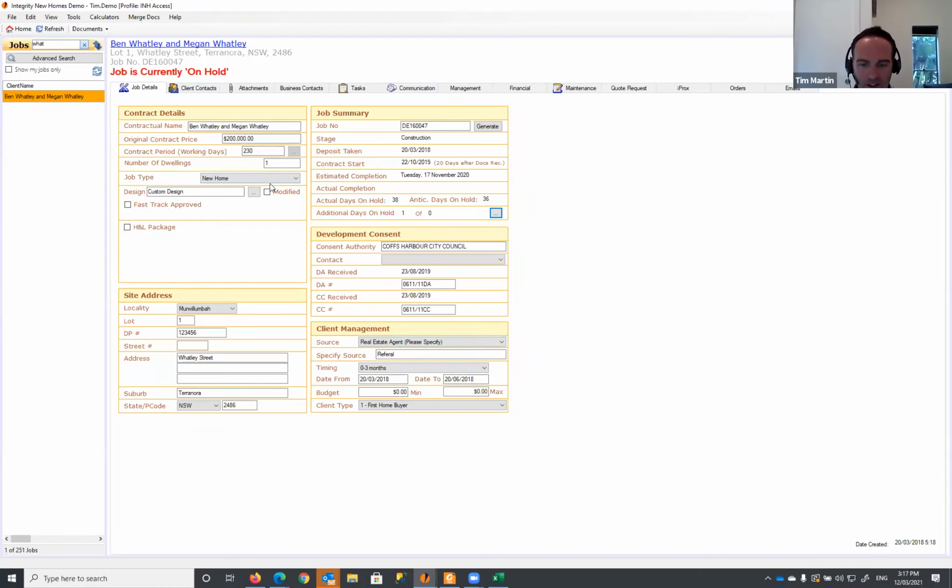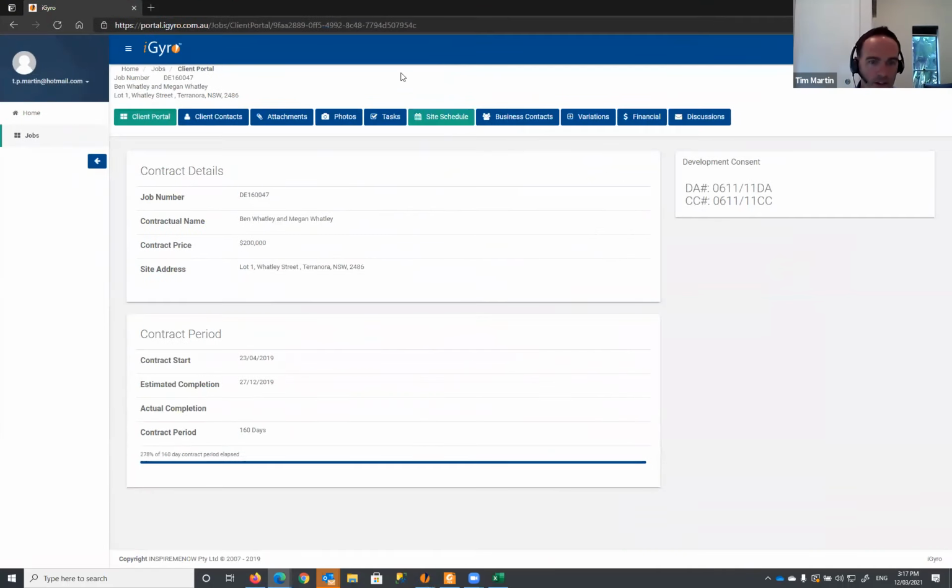So it is important to get this right, obviously. For your own purposes, you need to know when you're starting, when you're finishing. You'd also need to send those letters off to the clients. It helps you avoid liquidated damages, of course, if you keep under those contract times. If you're using the client portal and allow your clients to have access, they will have some visibility to this as well. They will see the contract start date, the estimated completion time, the actual completion time, which we haven't spoken about yet, the contract period as per the contract, and they'll have this little timeline to let them know how far progressed through that time they are.